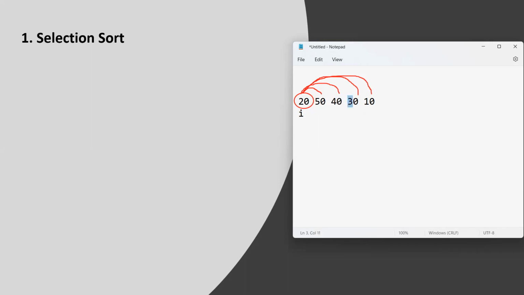20 is now greater than 30? No. No swap. The value at the ith position should be greater than the value at the jth position. I mean to say, if A[i] is greater than A[j], then the values will be swapped. Otherwise, not. If this happens, obviously, I will use a third variable.